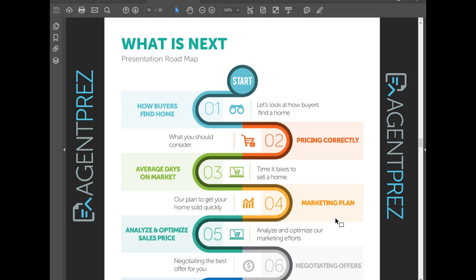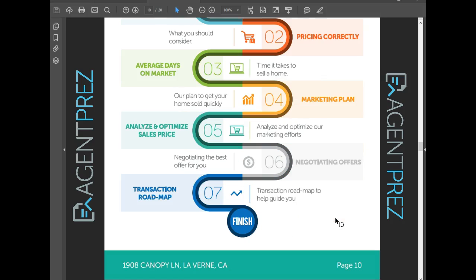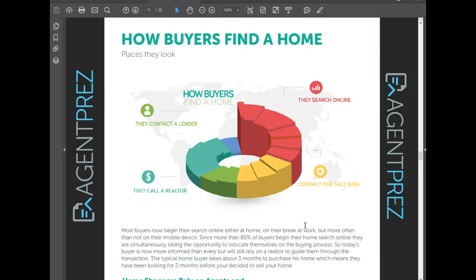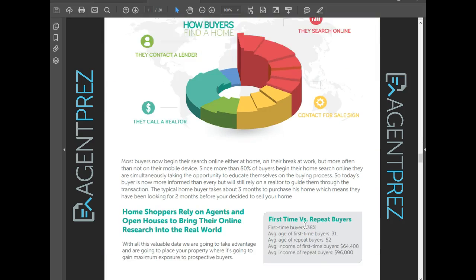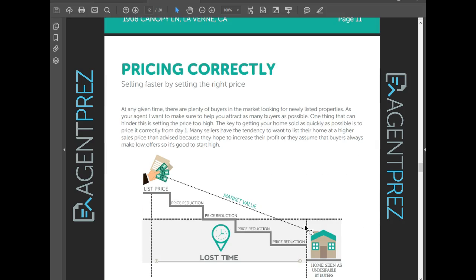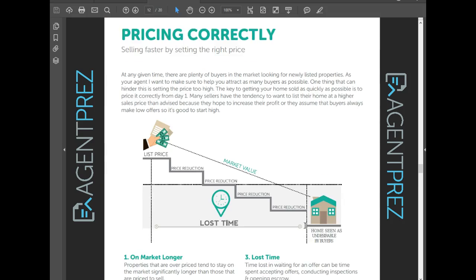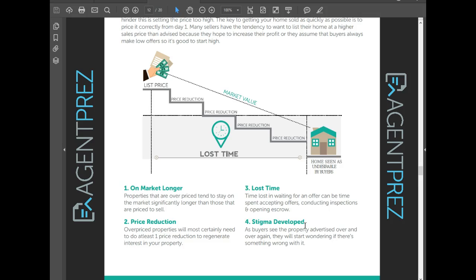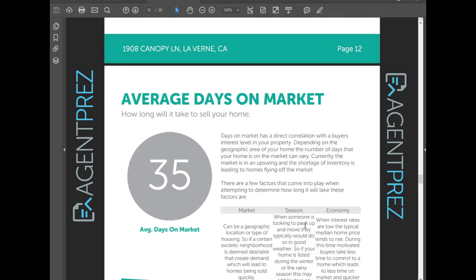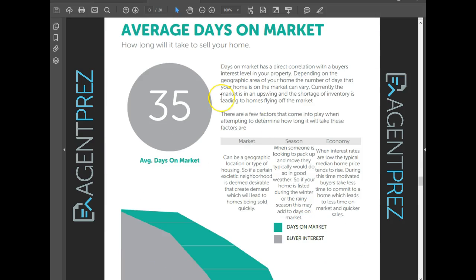From there, we go into what is next in the presentation itself. We talk a little bit about how buyers find homes, and the objective of pricing it correctly. The average days on market currently is about 35, sometimes a little bit less, sometimes a little longer. We will always be updating this number here.